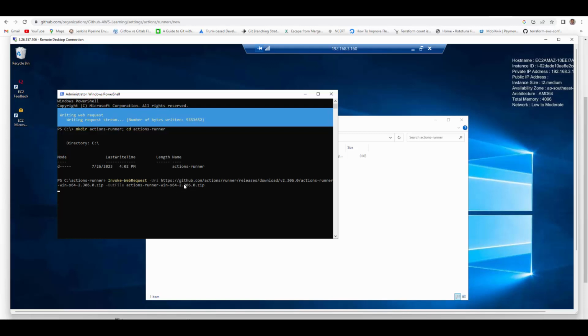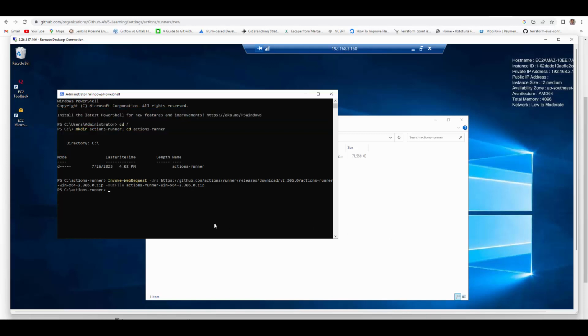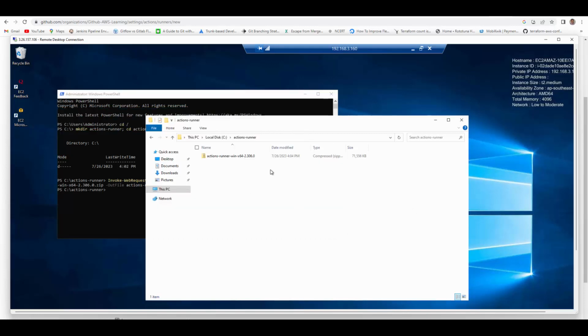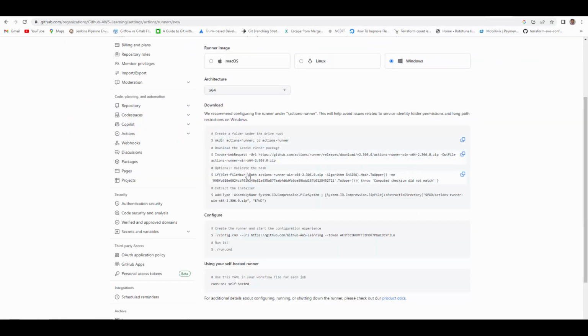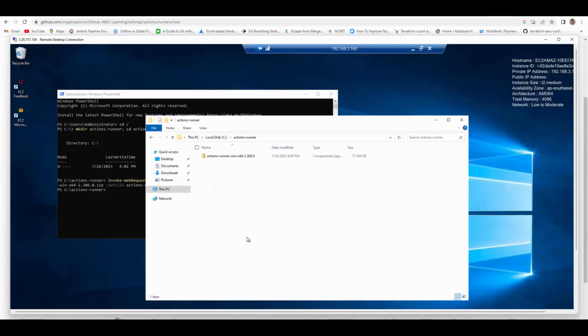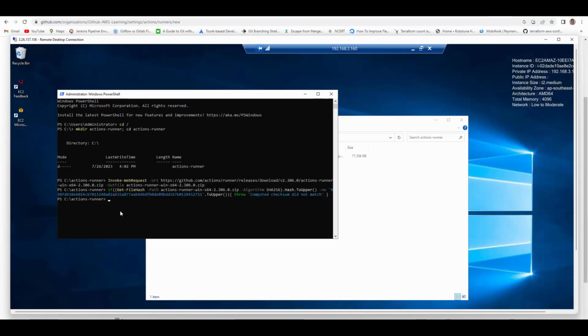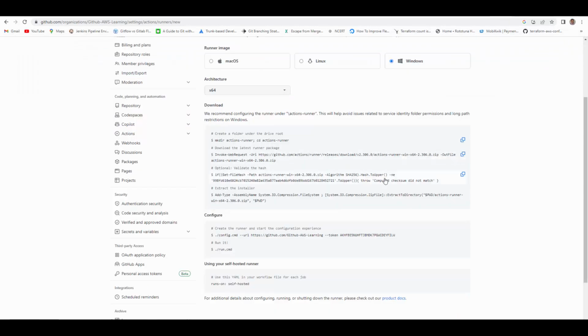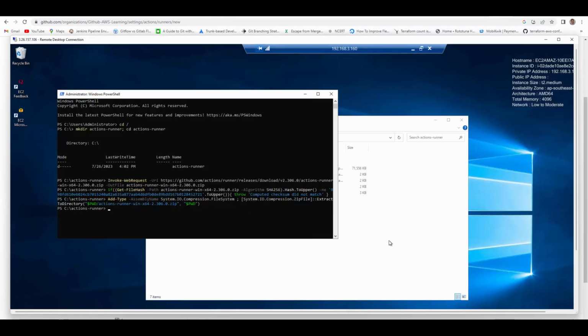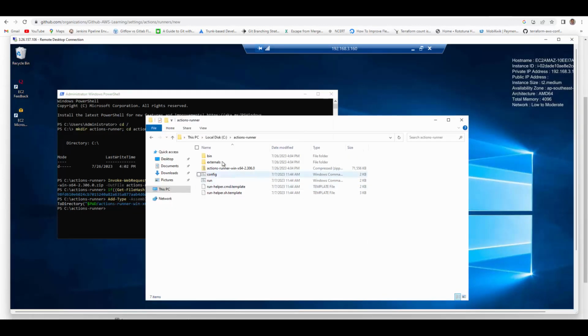The actions runner version is 3.0.6. Okay, so the zip file is downloaded. We'll go check the next command. This is just to validate the hash. It's optional, but we can still run it to make sure that whatever we downloaded is right. So that's good. And then the next command is to extract it. So if you see, it has extracted these folders and some files.